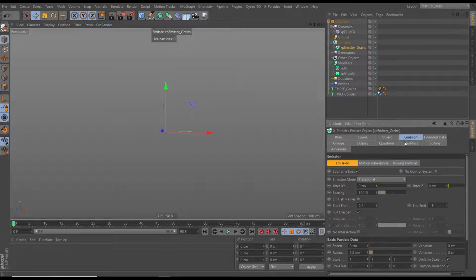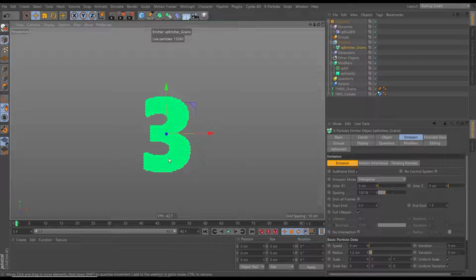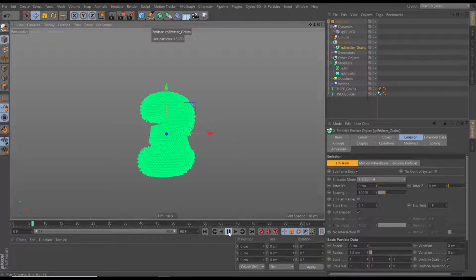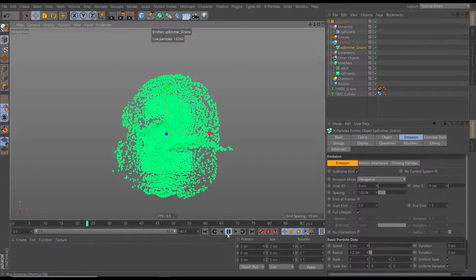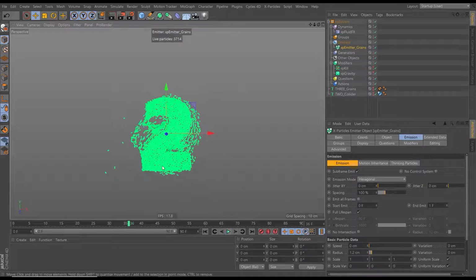Well, in my emission tab, let's reduce our radius amount to say 1.2, so we've got even more particles in our scene. Now we've got 13,000, and we're looking closer to a kind of particle resolution that we'll want at the end. So let's hit play. Okay, so how are we going to make this look more clumpy? Well, what we need to do is introduce, for a start, lots more friction between these granular particles.